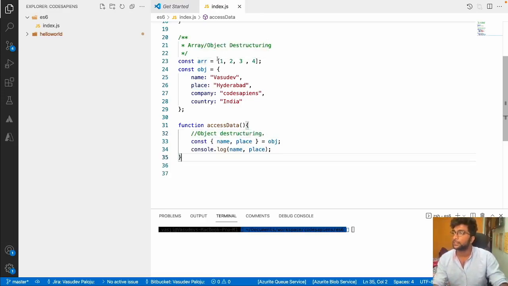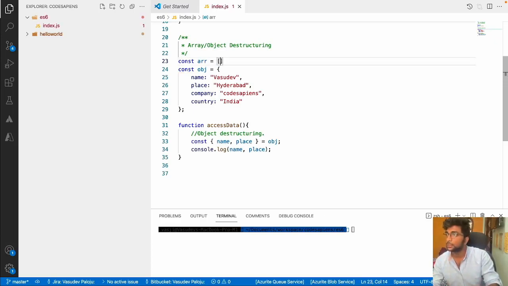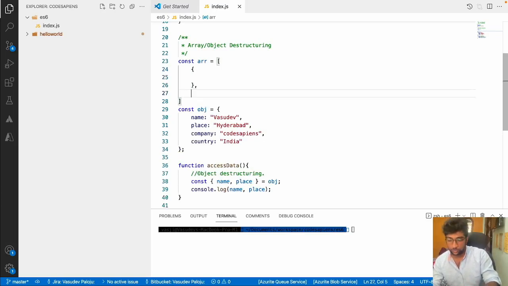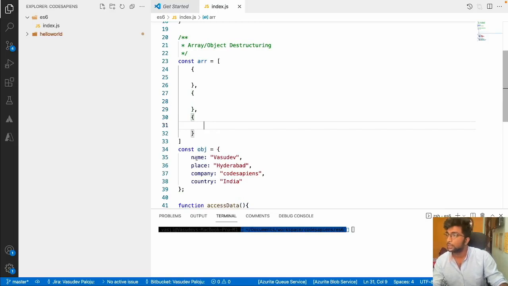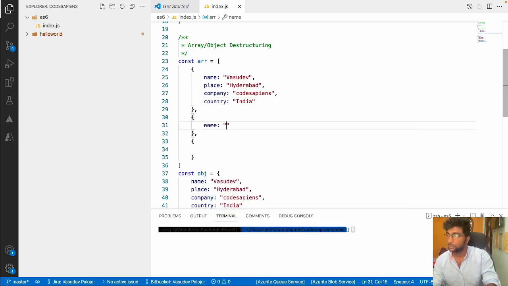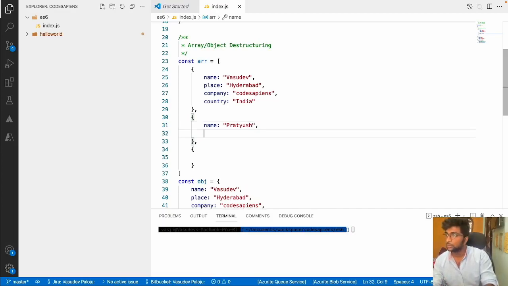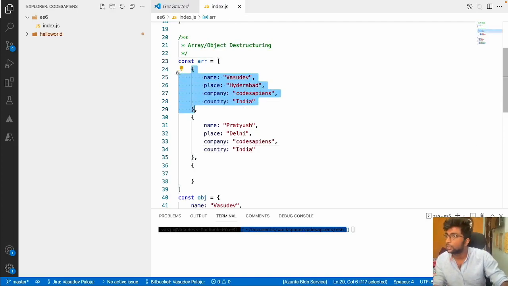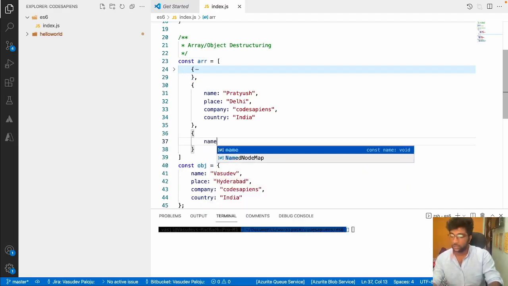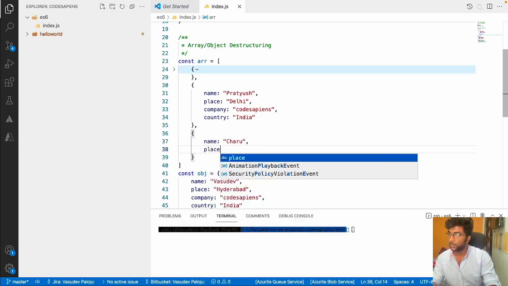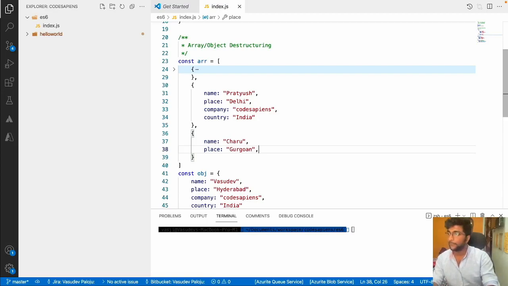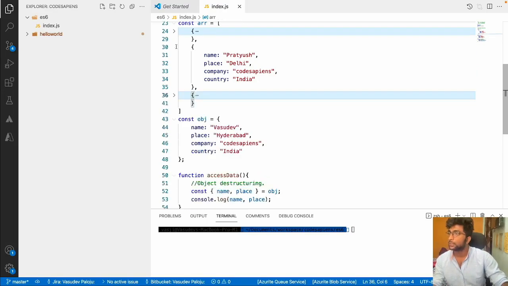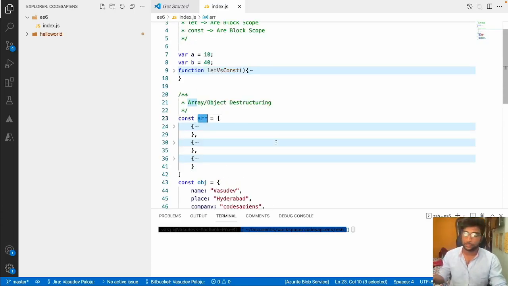right? Similarly, let's define another array. Okay, let's define another array which is an array of objects, right? So let me copy those, right? And name: Pratyush, place: Delhi, and company and India. So here this is an array of objects. So this is an array of objects, right? Name: Charu, place: Gurgaon, and company and country. So now this is an array of objects which I have received from somewhere.